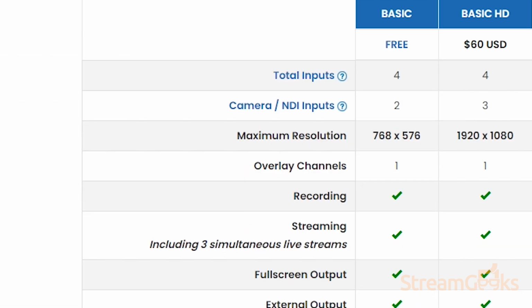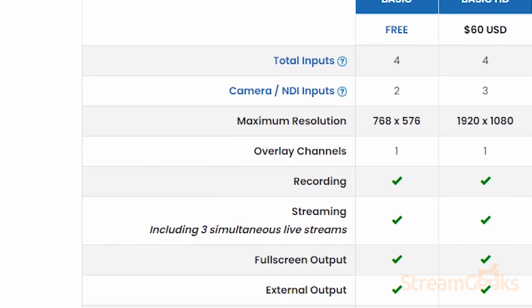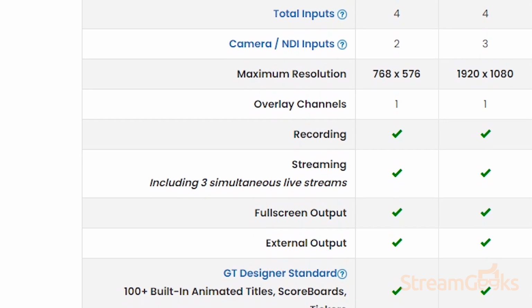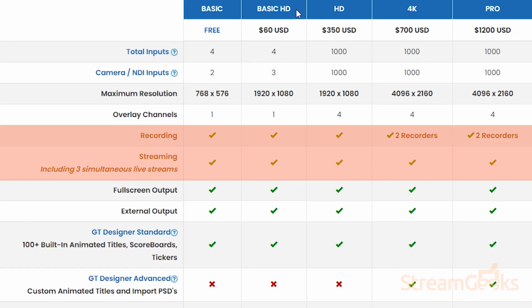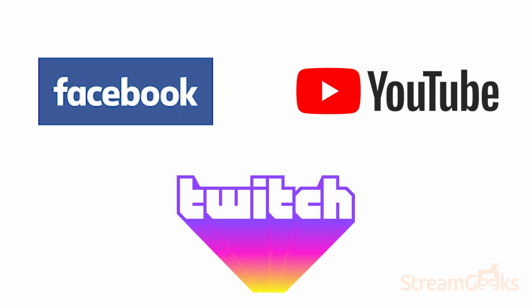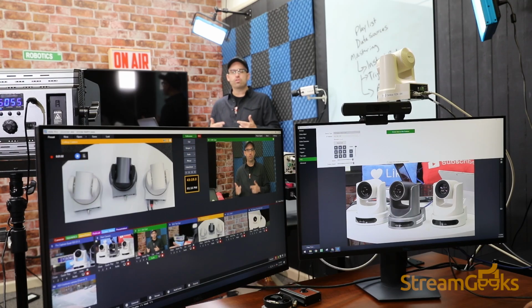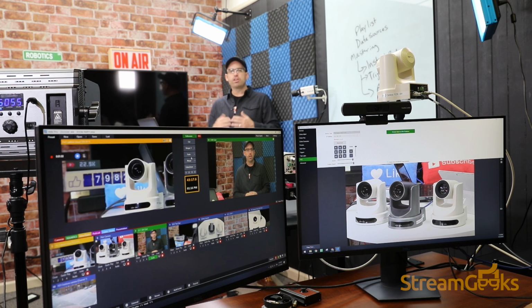The lowest priced paid option, which is $60, offers HD resolution, 3 camera inputs, overlays, built-in animated titles, scoreboards, tickers, and more. All versions allow users to record and send up to 3 simultaneous live streams to destinations such as YouTube, Facebook, and Twitch. One of the greatest features of vMix is its ability to grow with you.